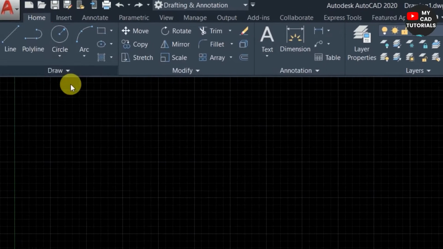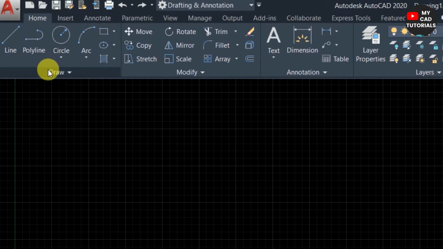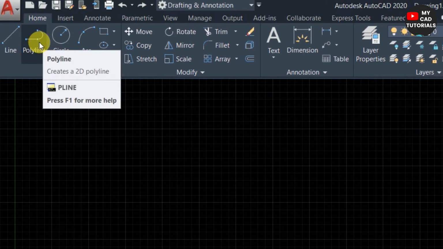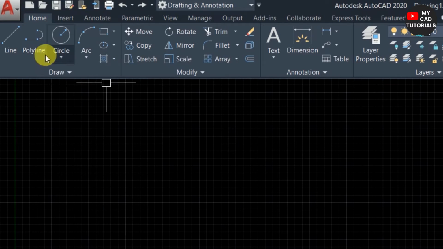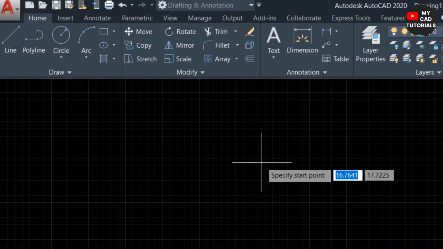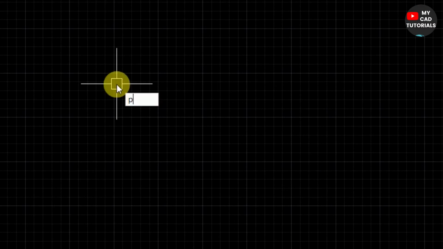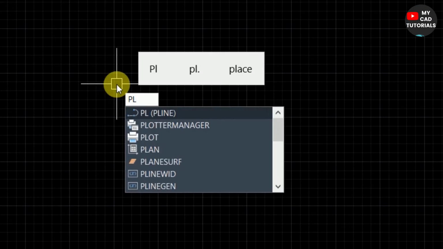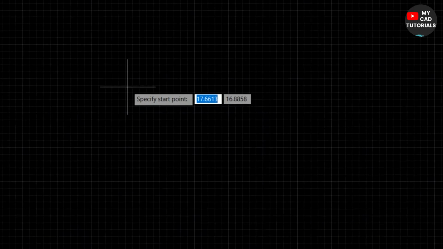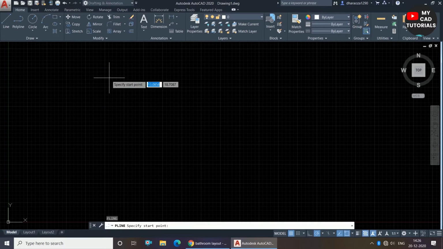You can see the polyline tool in the Draw panel in the Home tab. If we want to invoke the polyline command, just click on the polyline. The polyline command is invoked, or you can use the shortcut keys, which are P, L, and press the enter key. The polyline command is invoked. It is showing us, specify the start point. So I am specifying one start point.